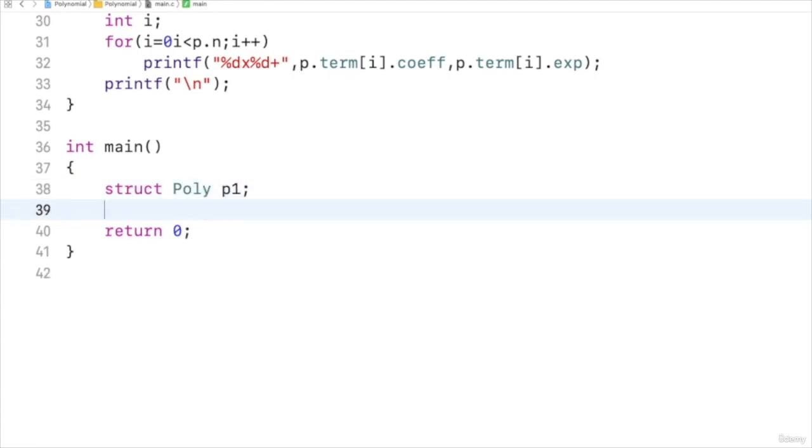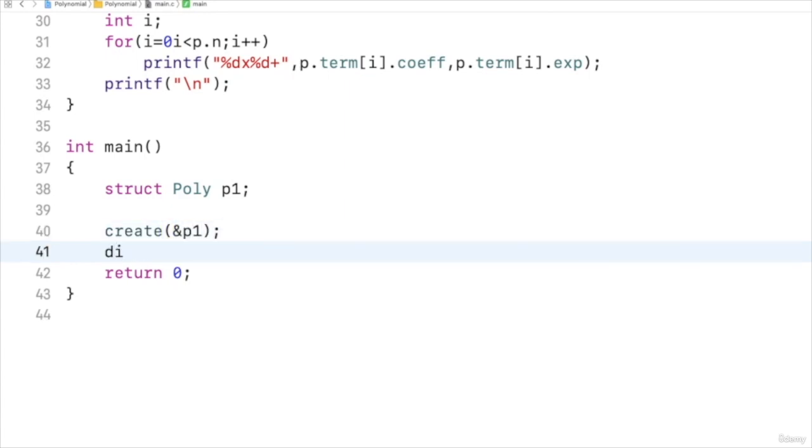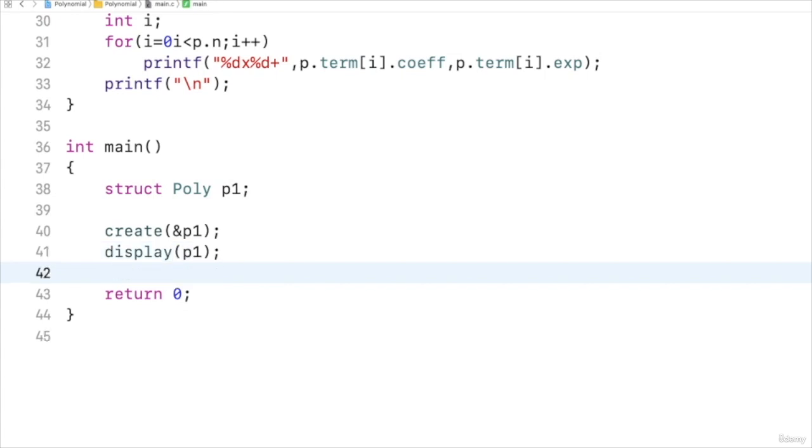Poly p1 I will take. First of all, I will call create function upon p1. So address of p1, because it's called by address. Then I will display it. So I will send p1. Let us run the program and test how it takes polynomial and how it will display it.